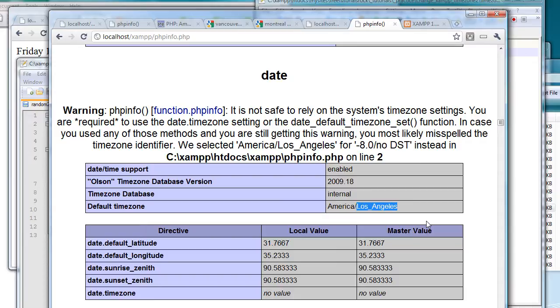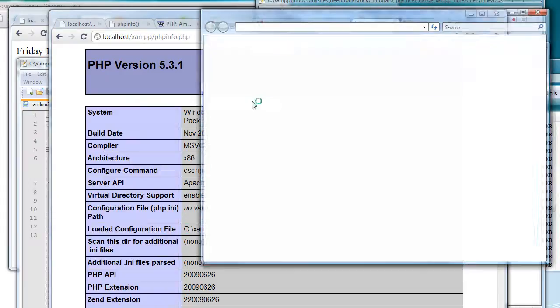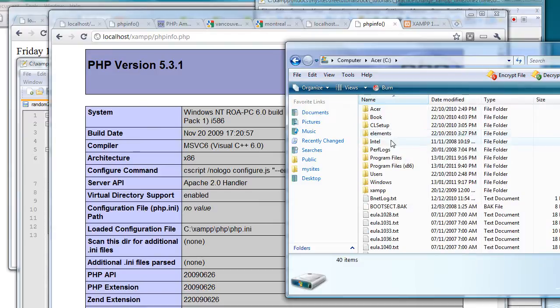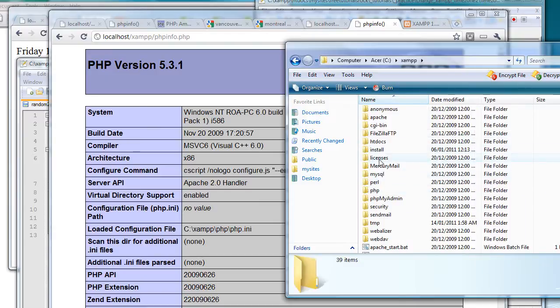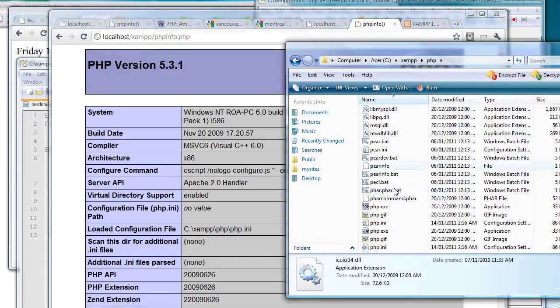Or if I was moving to, let's say, Montreal, and I brought my PC with me, then I have to change it to Montreal. So how I'm going to do that is go back up, and remember I showed you this address right here. We're going to go there right now, and if it's different for you, make sure you go to your specific address that appears on your page. So I'm going to my C drive, Xampp folder, then PHP. Then if I scroll down a bit, I have my php.ini file.